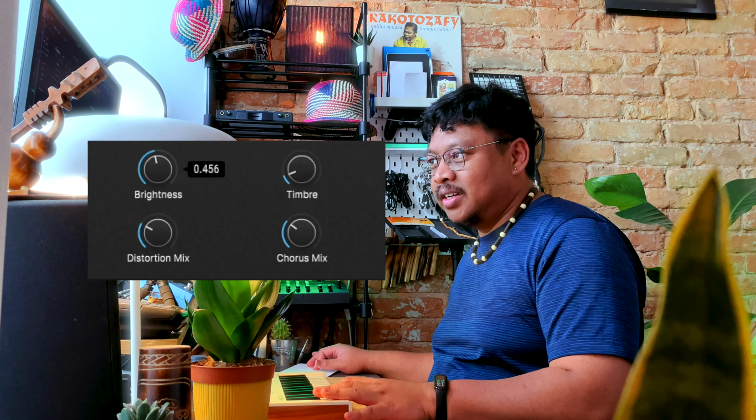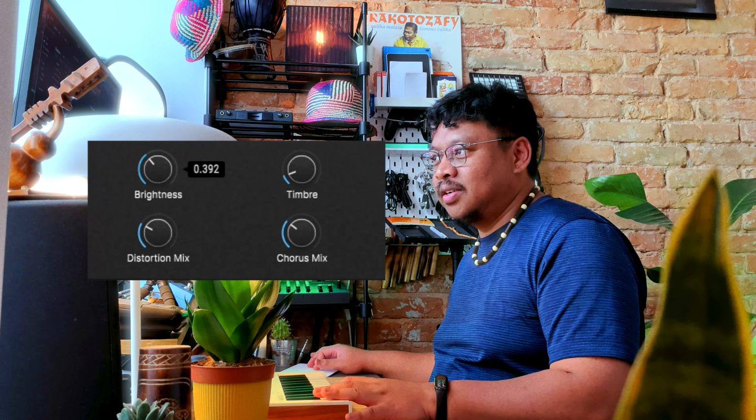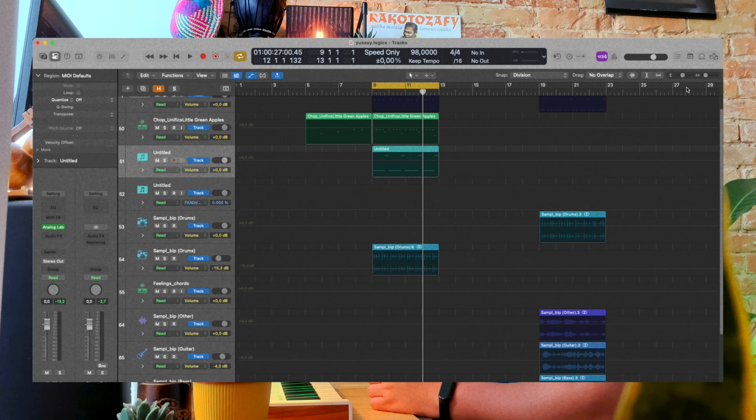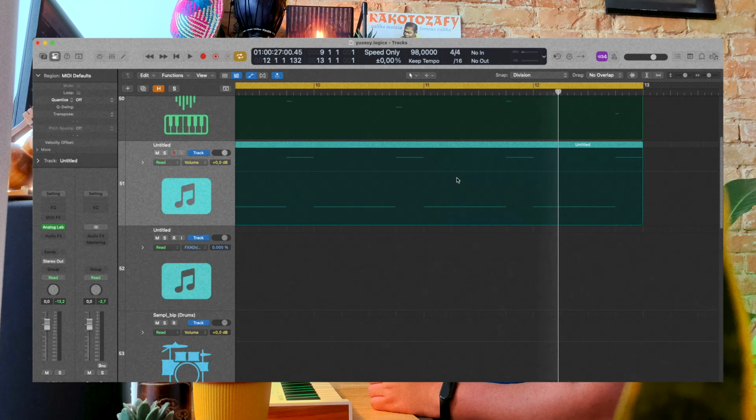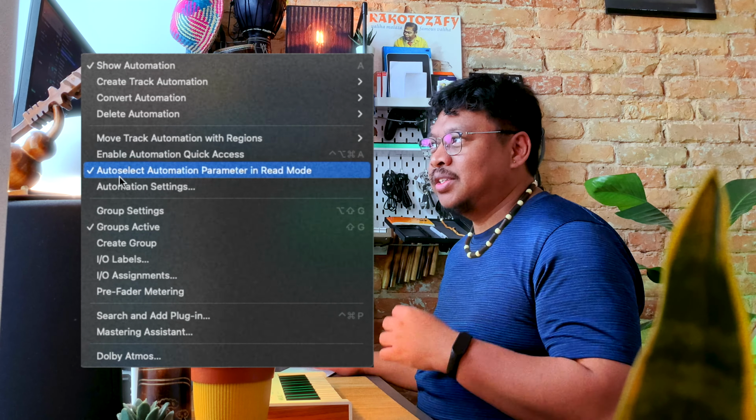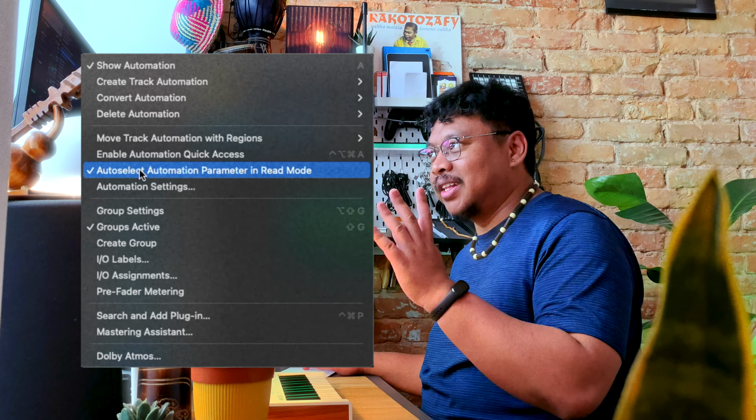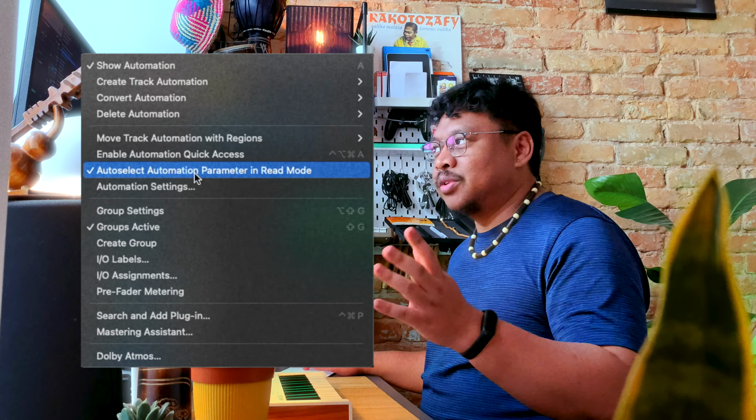So, something like this. Now with the brightness, with Logic's automation, you press A, and then you have all of your automation possibilities. One thing I just found about automation that I would definitely recommend checking out, in Logic at least, I'm not sure about other DAWs: in Mix, there is this thing called Auto Select Automation Parameters.